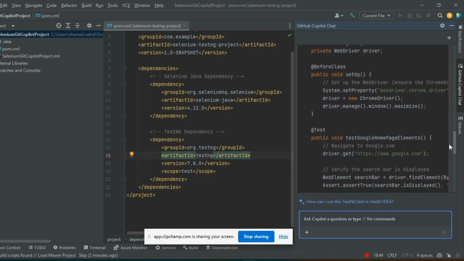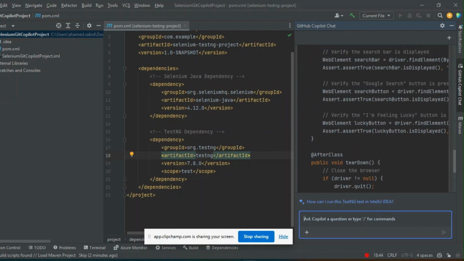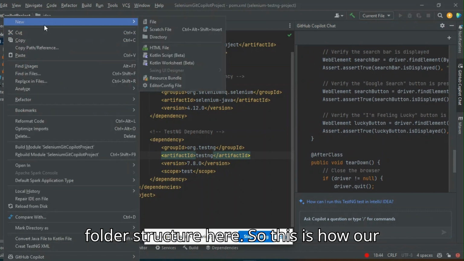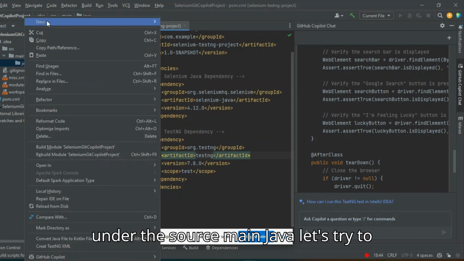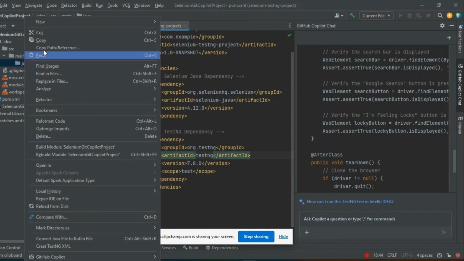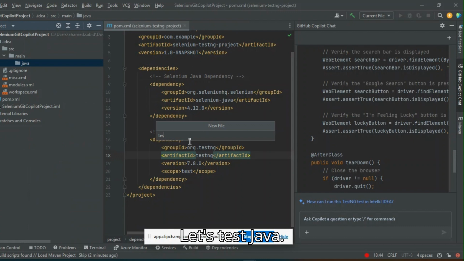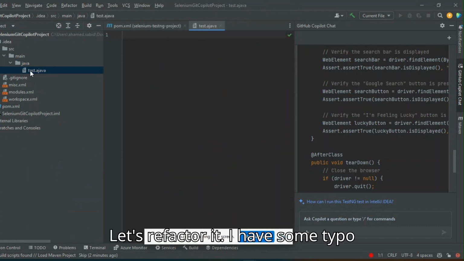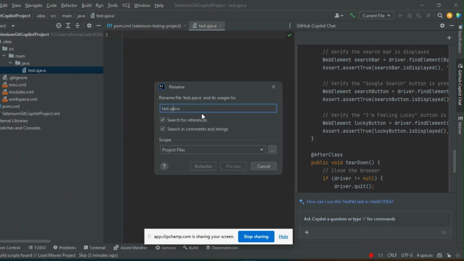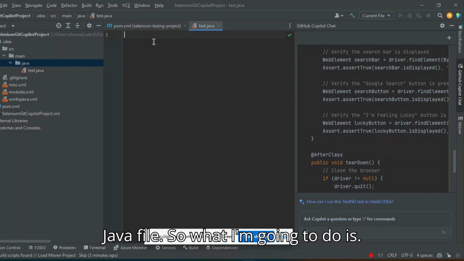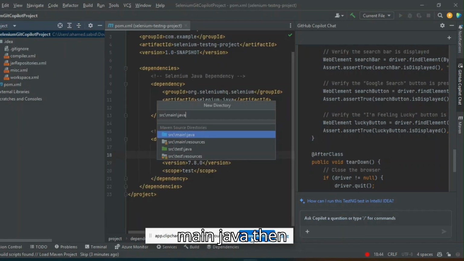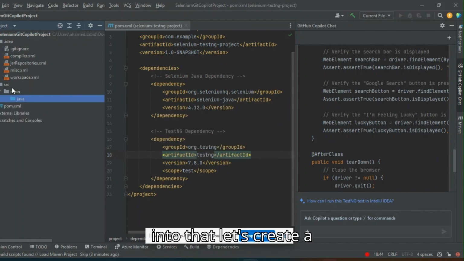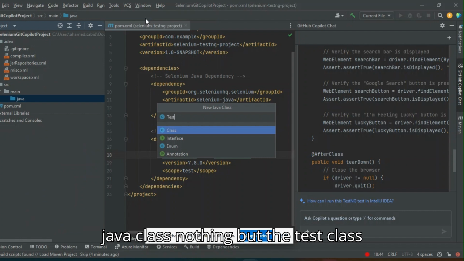So what I can do is create a folder structure here. This is how our Maven project works, right? So source, main, Java. Under source main Java, let's try to create a test file or Java class. Let's name it test.java, or let's refactor it, I have some typo. So what I'm going to do is create a folder in this source main Java, and then into that, create a Java class, nothing but the test class.